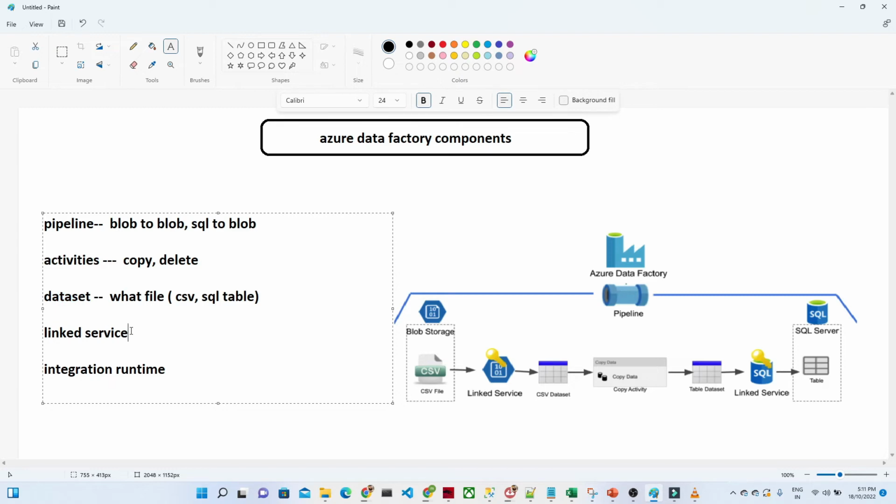Now while creating a dataset, while specifying your source, you first have to connect with your data source, right? So a linked service is nothing but a connection. Always remember it as the connection. If you want to connect with your blob storage or with your SQL, you should first establish a connection with your source. That we call in Azure terms, in ADF terms, a linked service.